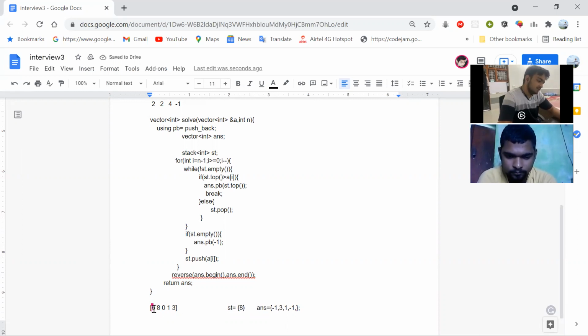Again I put my last element, which is 8. Now I am at the sixth element, whose value is 6. I'm checking whether the topmost element is greater. Yes, it is greater. I put my topmost element, which is 8, in my answer. Yes, that's this one. That's great, Ankit.